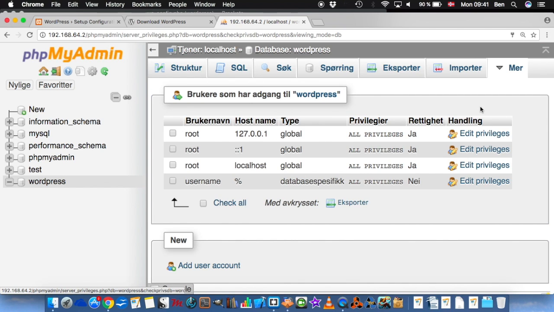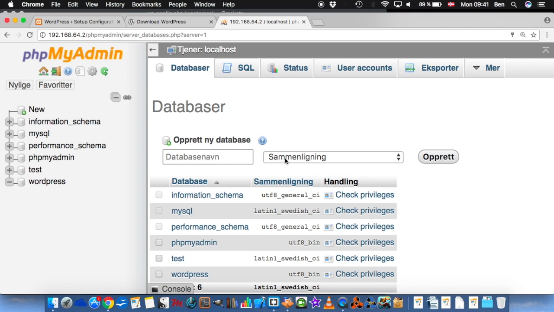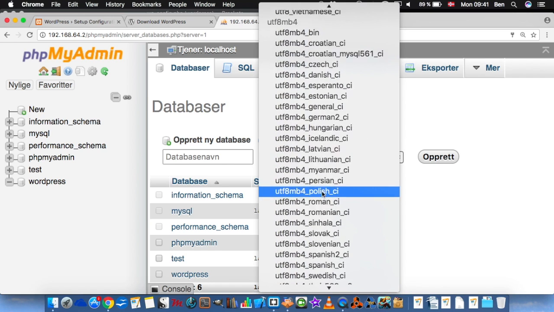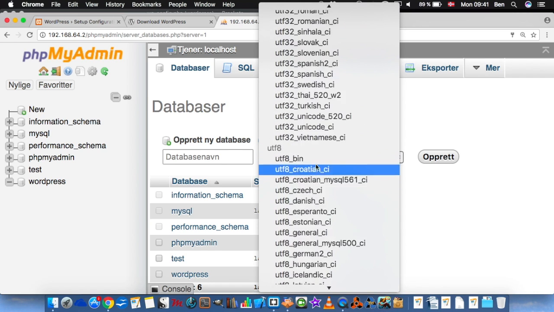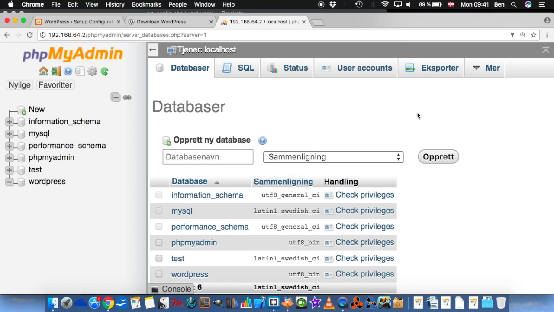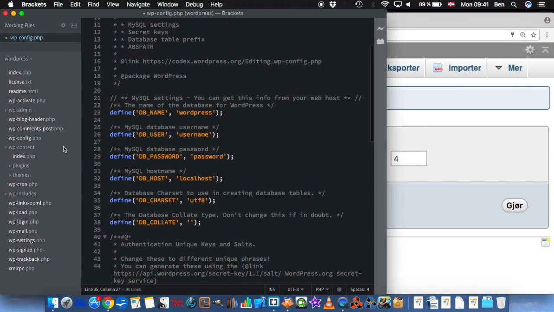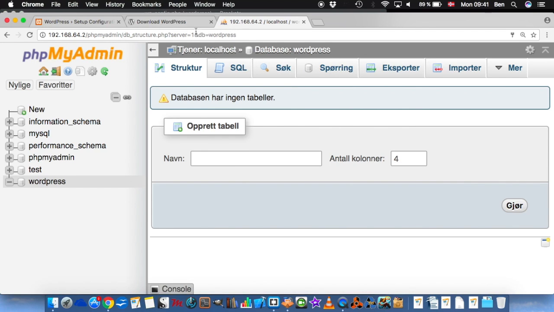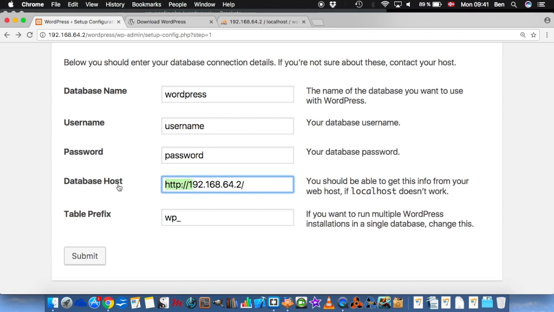Okay, I'll just quickly check this. Nope. Here we go. Okay, it was bin, yeah. If you do not do this correctly, you will get a problem and you will find the answer on Stack Overflow. Okay, so host, not localhost, but my IP address, or my local server's IP address. Let's make sure they match like this and submit.